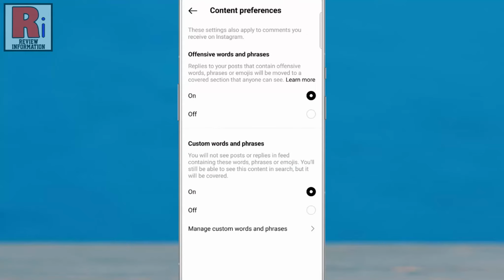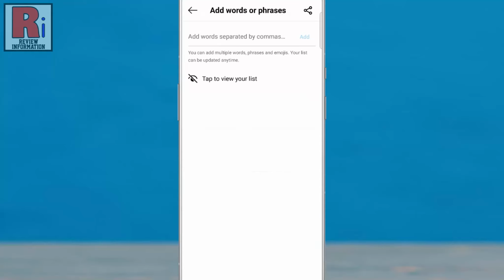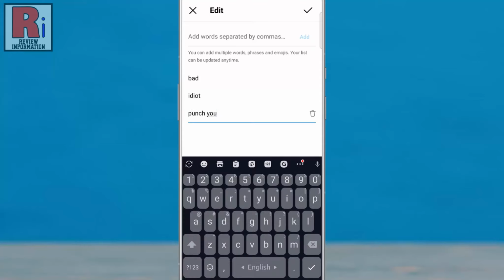To delete any of these words, go to Manage Custom Words and Phrases again. Then, tap to view your list. Now, tap the word or phrase you want to remove. Then tap the trash icon next to it. And it will be deleted from your custom filter list.